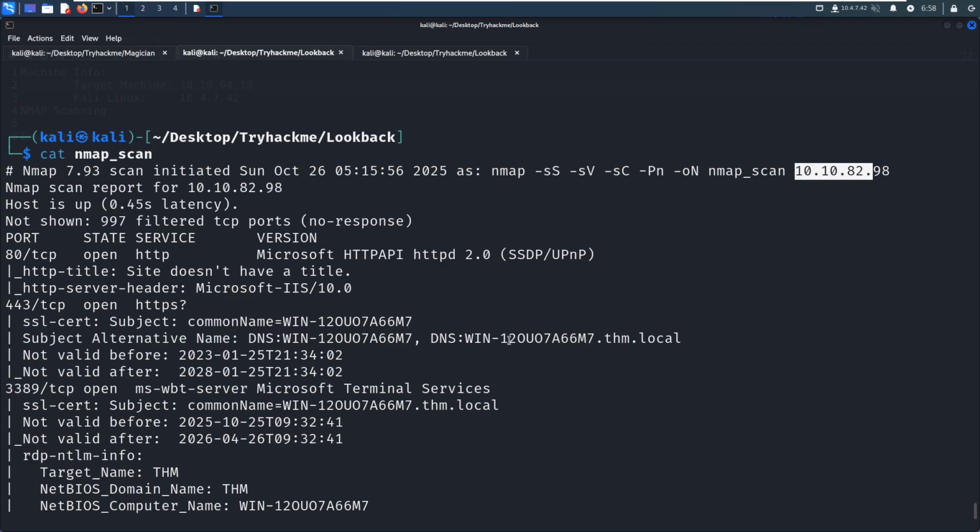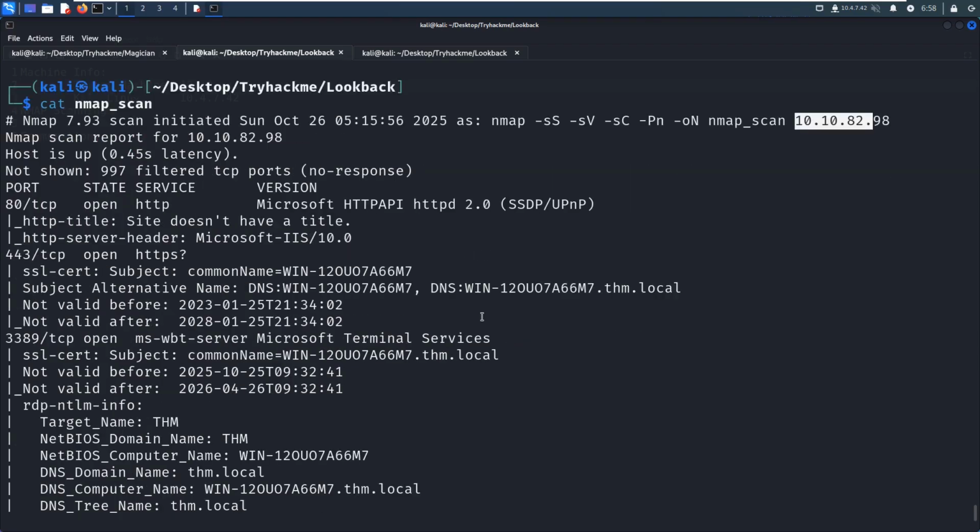From the nmap scanning result, we can tell the target machine has 1, 2, 3 open ports in total. Let's take a look at them one by one. The first open port, 80, the service is HTTP, or Hypertext Transfer Protocol, and the version is Microsoft HTTPAPI httpd 2.0. And the site doesn't have a title. Maybe there is nothing on this site or this port, possibly.